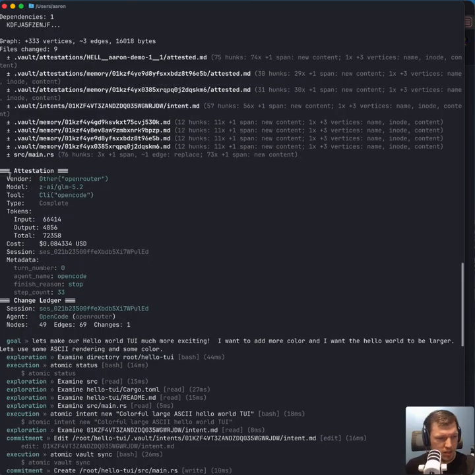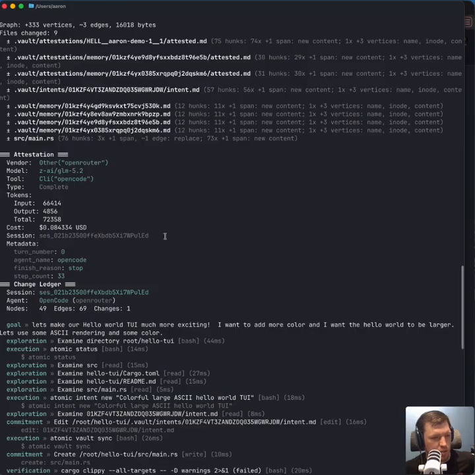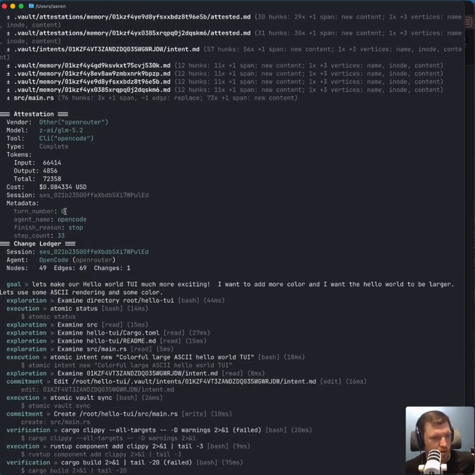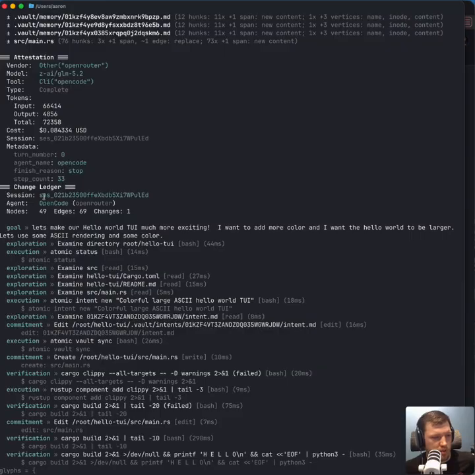More importantly, though, here's attestation, right? So you can see the vendor, OpenRouter, right? So we were using OpenRouter, that's correct. The model, you can see a GLM 5.2. The tool was OpenCode. You can see the number of input tokens, output tokens, the costs. The session that we used here on OpenCode, the turn, right? This was the first turn, so that's right. The finish reason was stop. So yeah, it came to a natural stop.